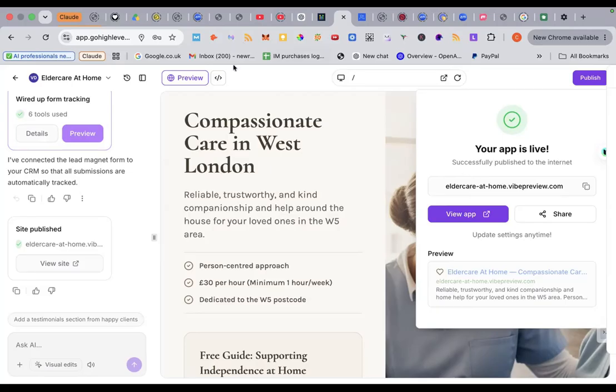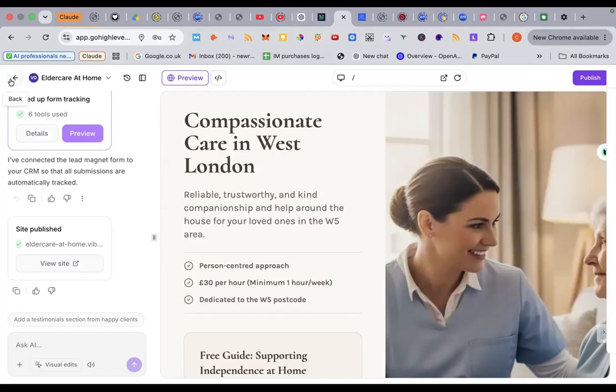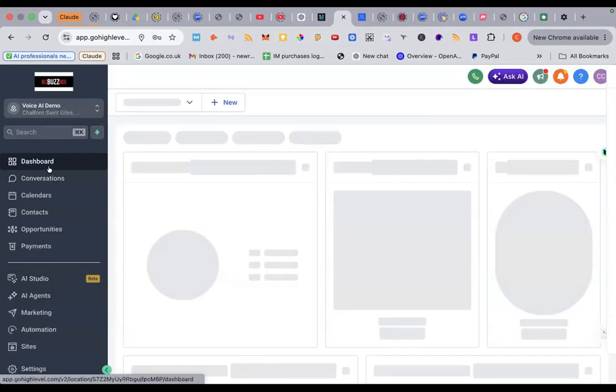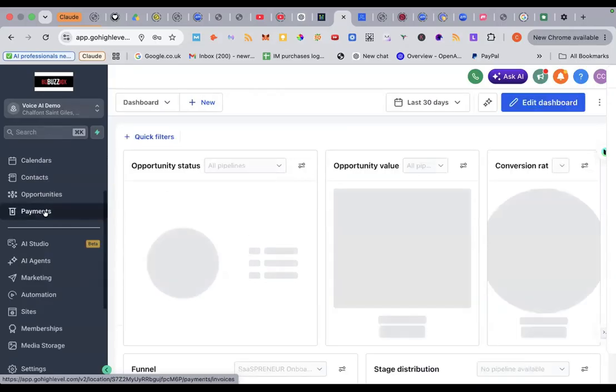One other thing I wanted to show you. I've published this website now, and it's live on the internet. I will share the URL with you here, but you can just do it in the group. What I wanted to show was that I connected my CRM, I connected my contacts. So coming back to this dashboard here.